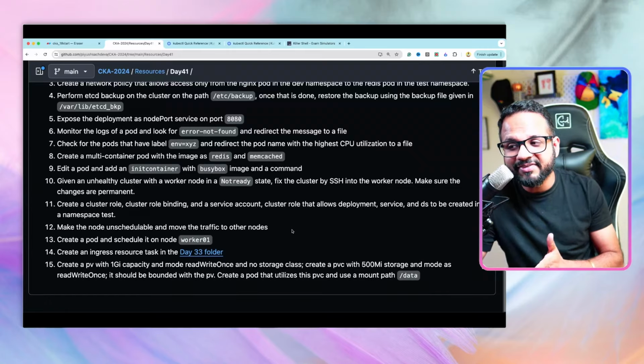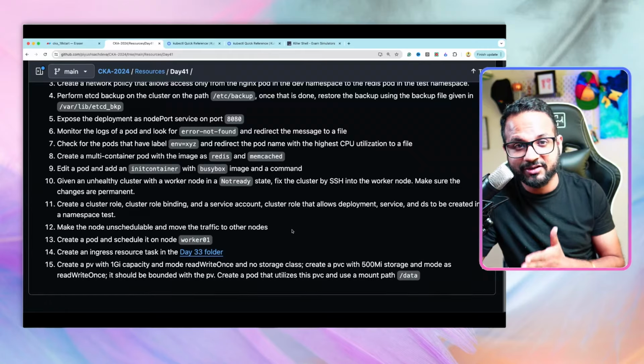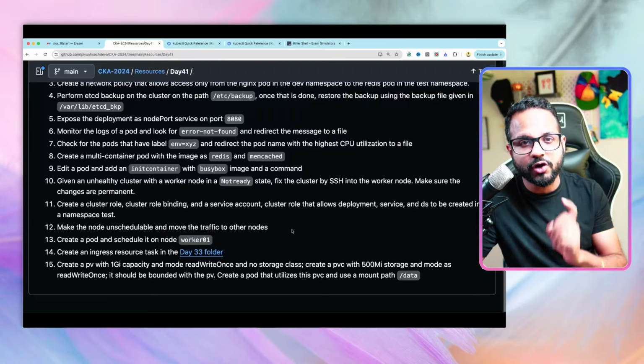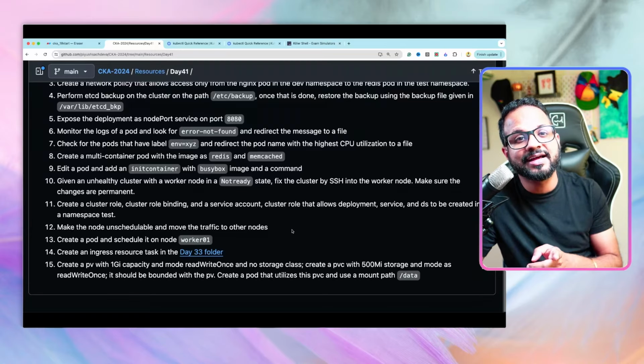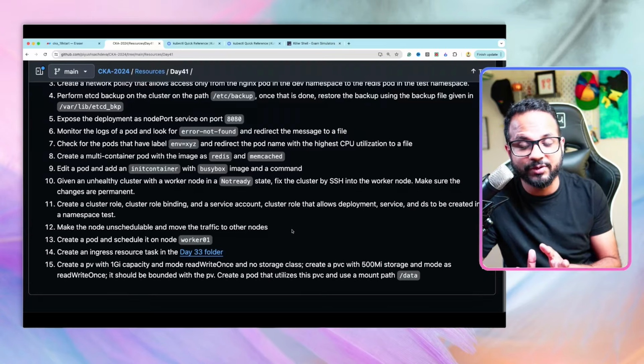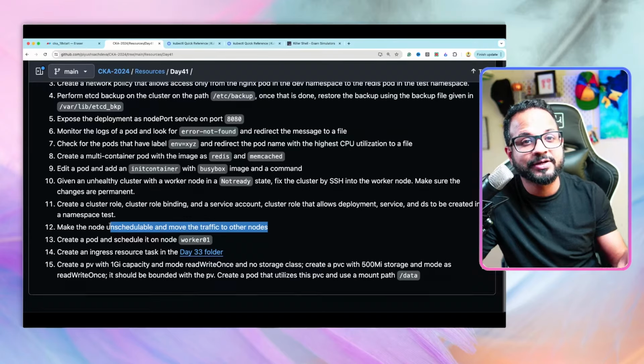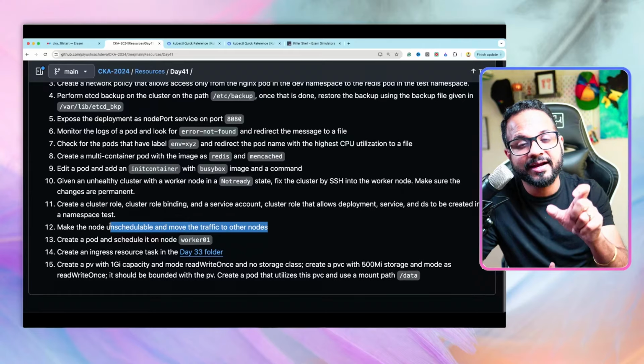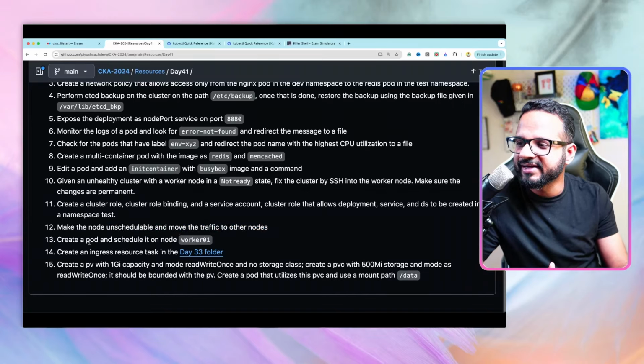So drain will empty the node, evict all the pods from this node. But if you do cordon, it will mark the node as unschedulable. So in that, you will face an error which says to use ignore daemon sets and ignore something else option as well. So try to read the error and use those parameters in the command. Again, it will work. Now create a pod and schedule it on node worker 01.